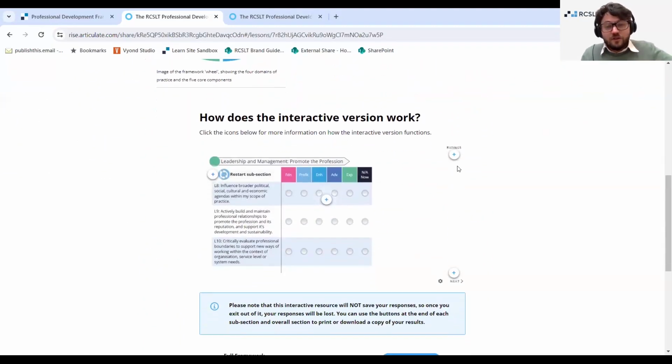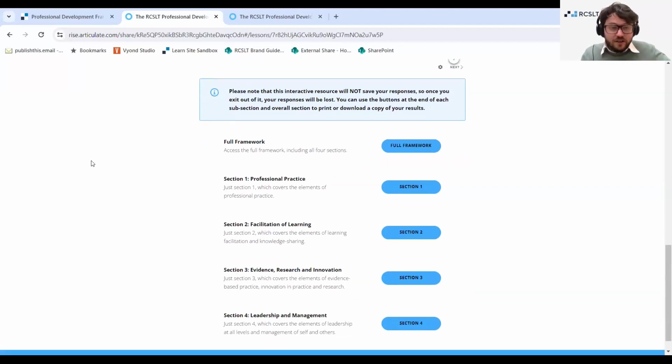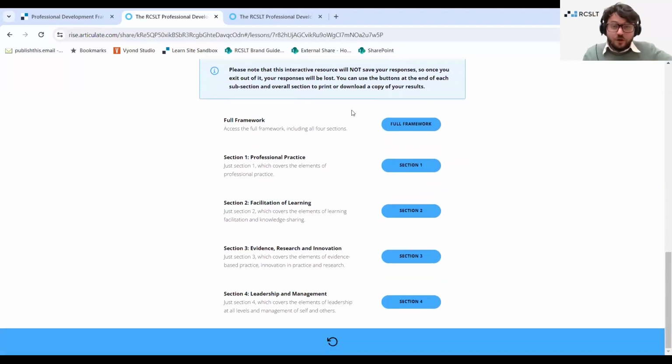And there's just some instructions on how to use it here as well. I won't go through those right now. And then you can access whichever sections you want. So if you want to do the full framework, you are more than welcome to, but like I said, there's no expectation that each and every time you access it, you will do the whole thing. But you can access that one from here.